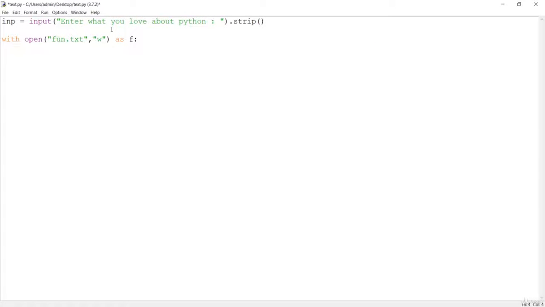We are aliasing this file as f from now, and I want to write to this file with the input that we just got from the user. It is as simple as that. If you are opening any file in write mode and that file doesn't exist, it is going to create a new file and write your input to it. So we are opening the file, aliasing it as f, and calling the write method with the input entered by the user.